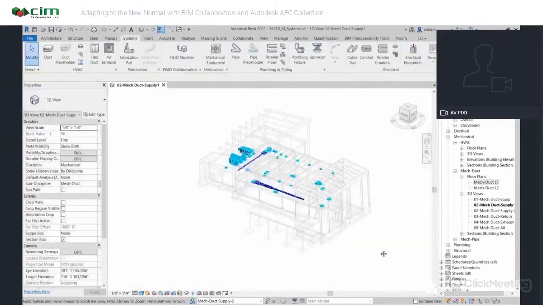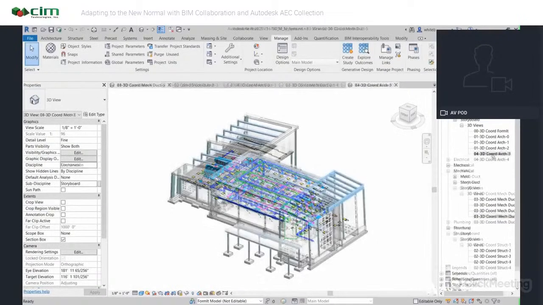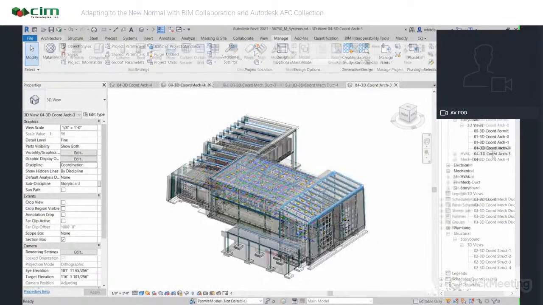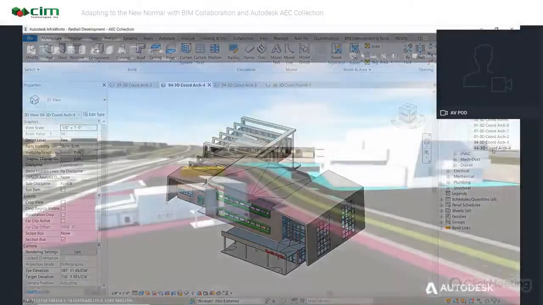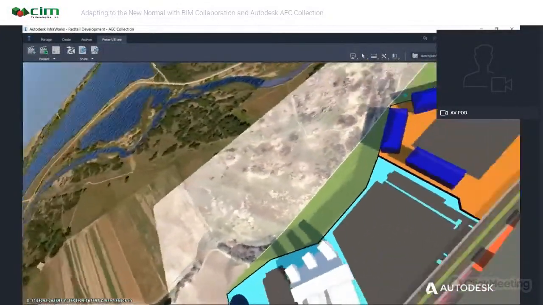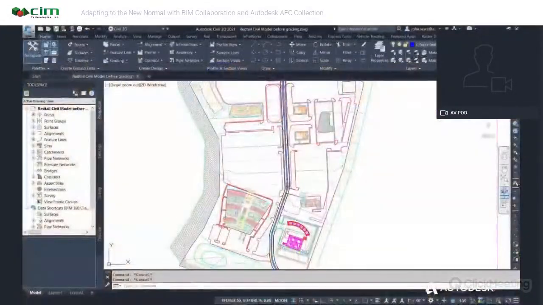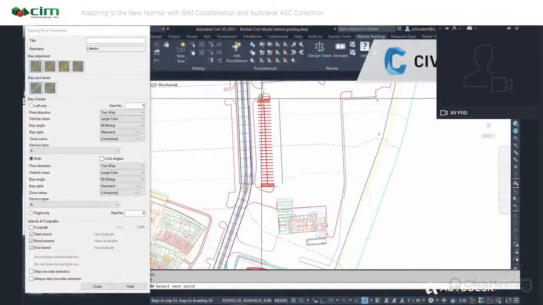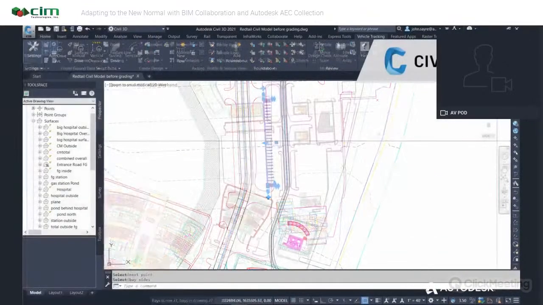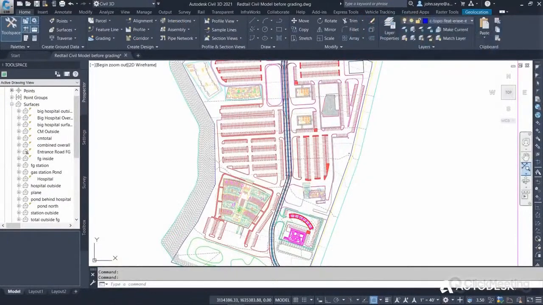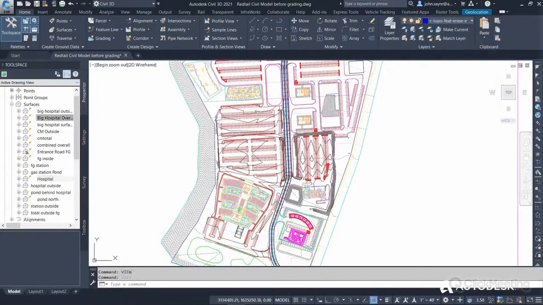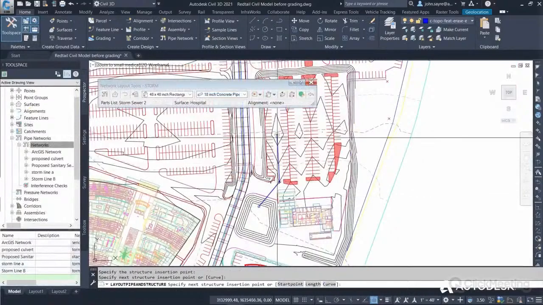The design disciplines link their Revit models to ensure the building design remains coordinated throughout the process. As the building design comes together, civil engineers develop the detailed site design in Civil 3D, including parking lot layout, grading, and drainage networks.